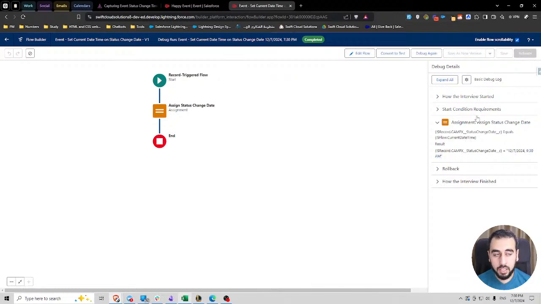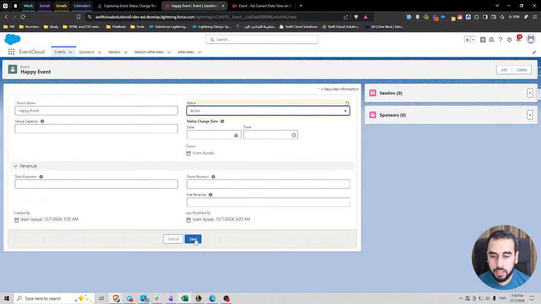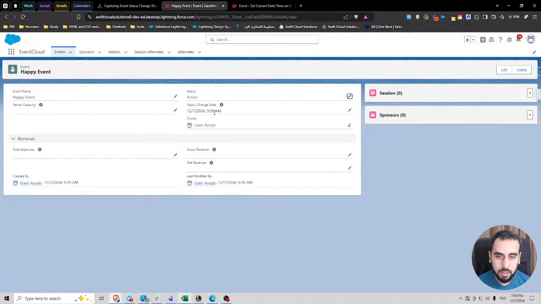Let's activate and run this test in the actual environment. Of course, these things we build in sandboxes, of course. Okay, what we're doing, changing this to active and saving. So the status change date gets updated to current date time. So we completed the second challenge.